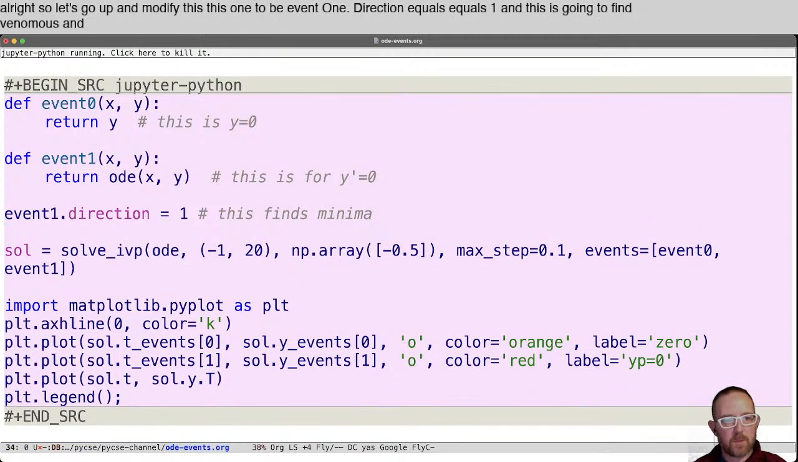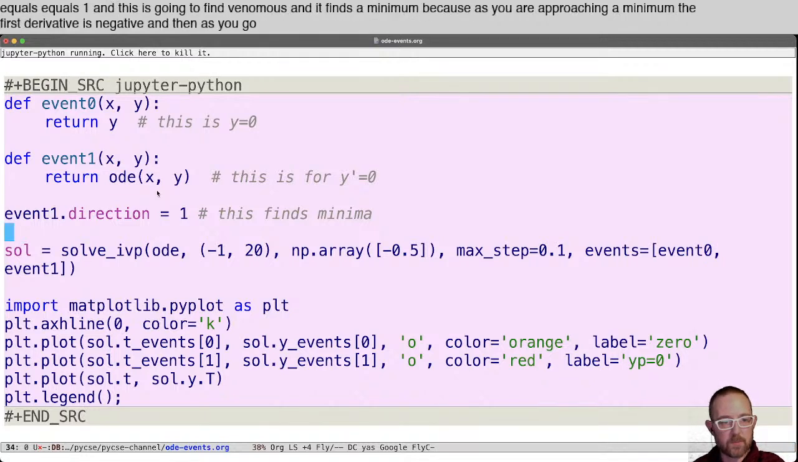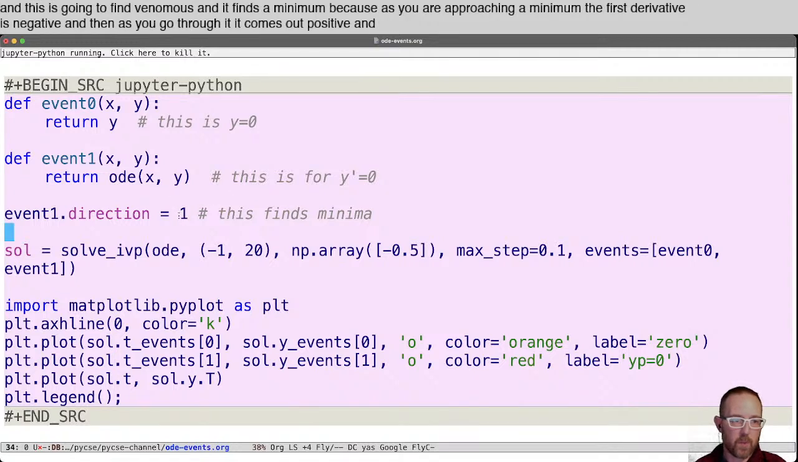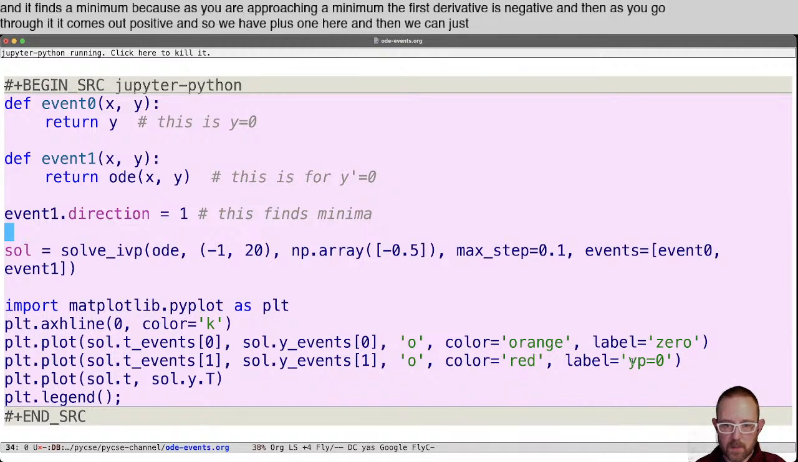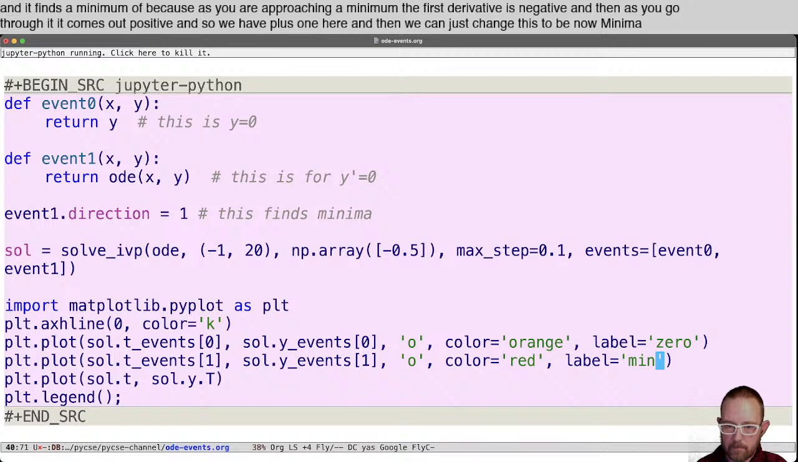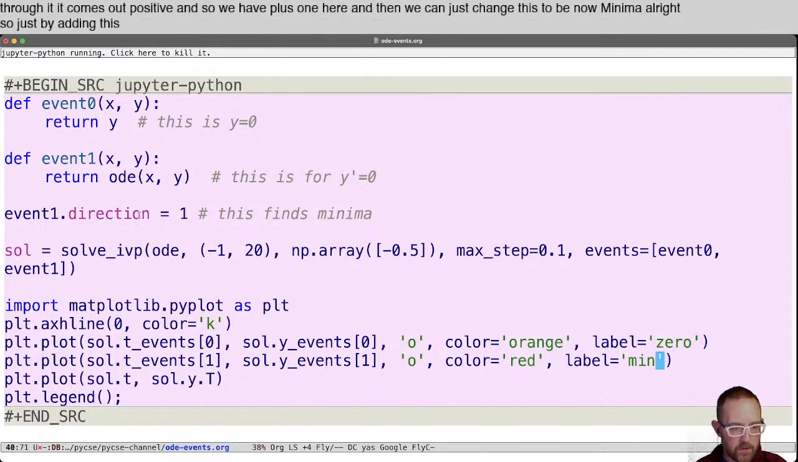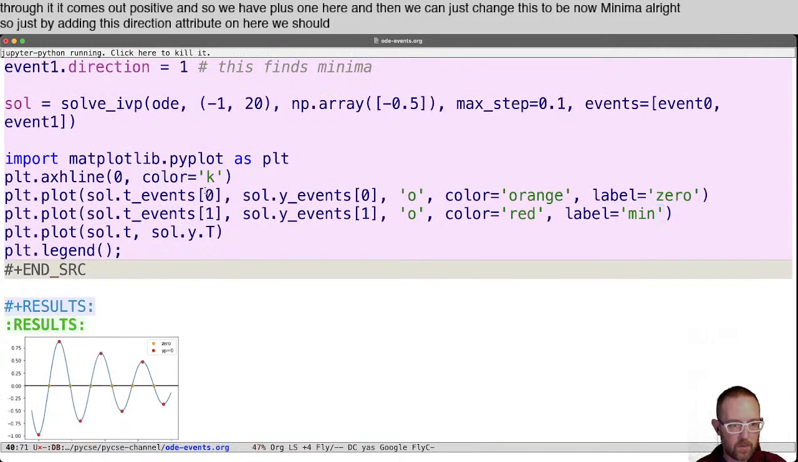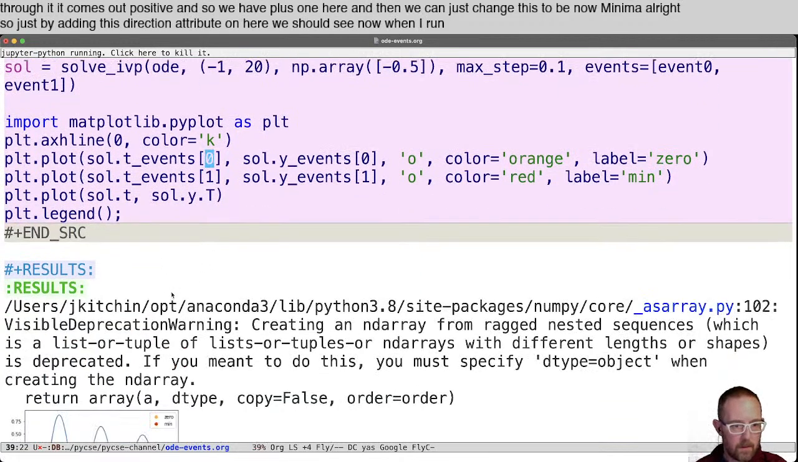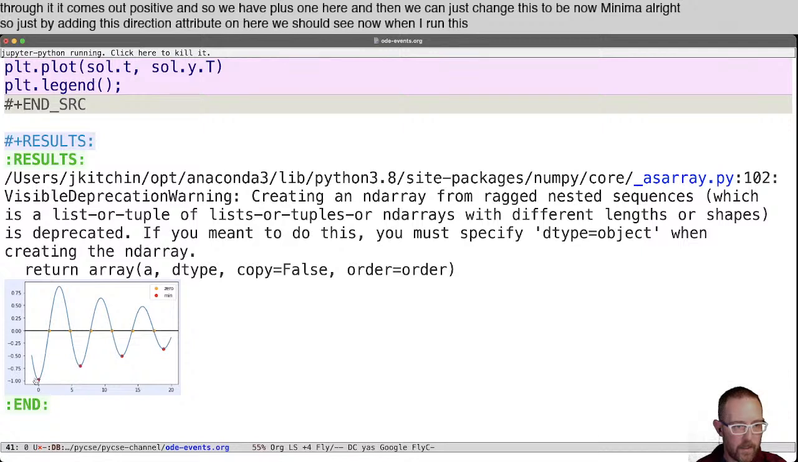And it finds a minimum because as you are approaching a minimum, the first derivative is negative, and then as you go through it, it comes out positive. And so we have +1 here. And then we can just change this to be now minima. All right, so just by adding this direction attribute on here, we should see now when I run this that we have only the red dots on the minimum.